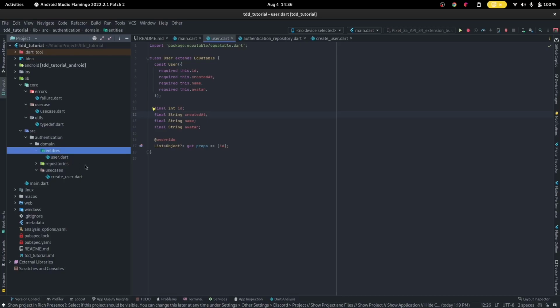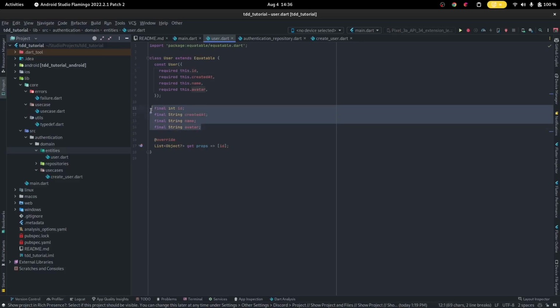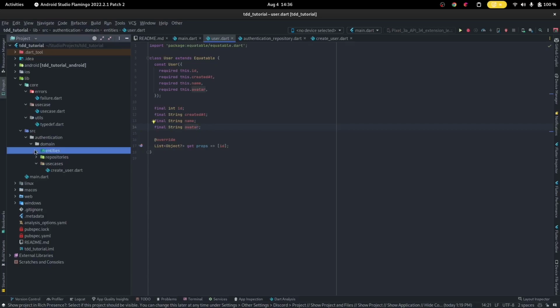So in order to collect that user data into a Dart object, we need to create a blueprint for that object. Right, and the blueprint is this. What does a user data include? A user's data will include their ID, when they were created, and the name of the user. Finally, the user's avatar.